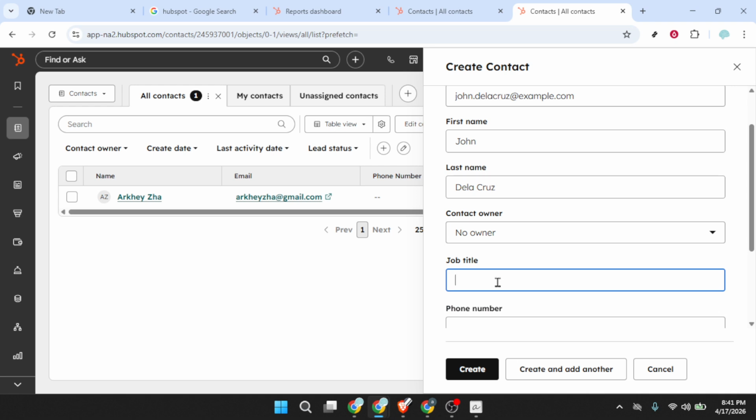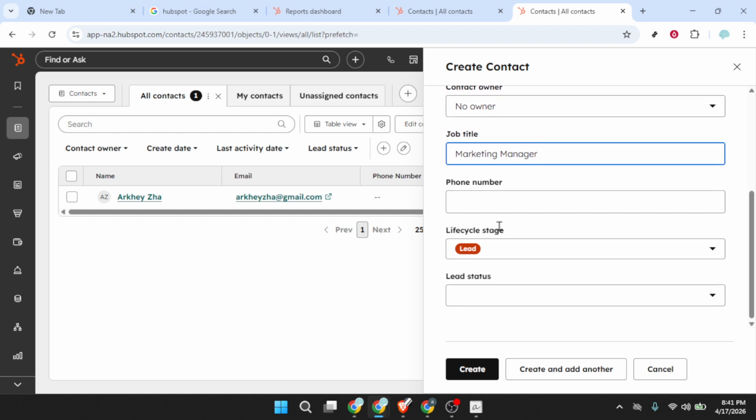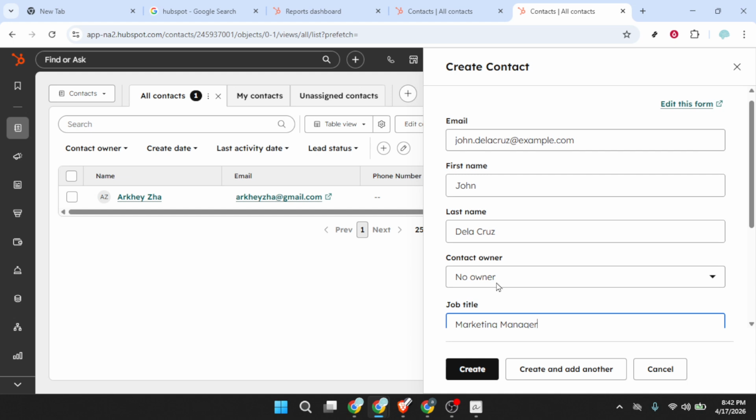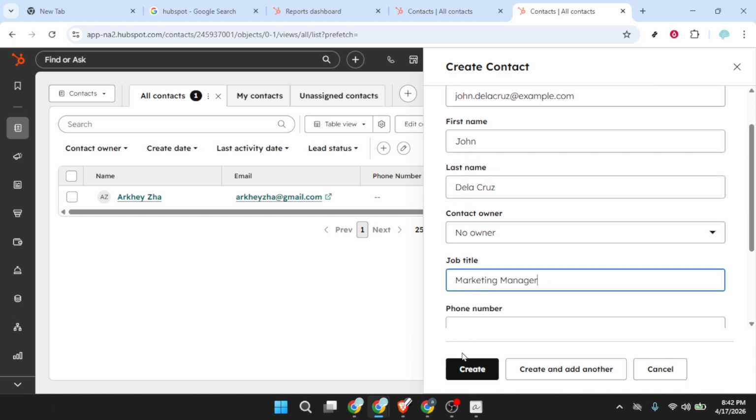These aren't required to create the contact, but accurate context up front makes your CRM more useful for sales, marketing, and service. If you're not sure about a detail, it's perfectly fine to leave it blank and update it later. Accuracy matters more than completeness on day one. Before you finalize, give everything a quick review. Confirm the email is correct, names look good, and any optional fields you added are accurate. When you're ready, click Create.